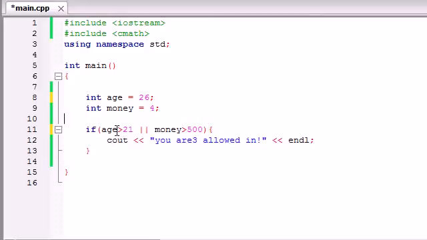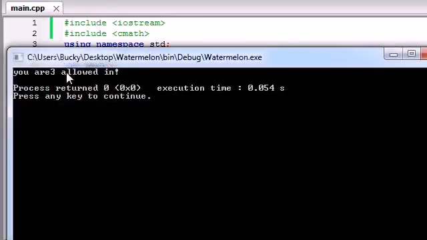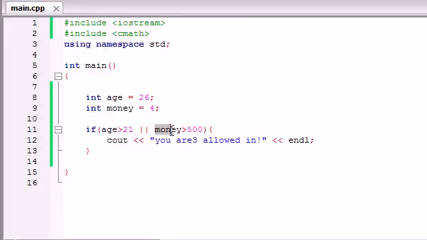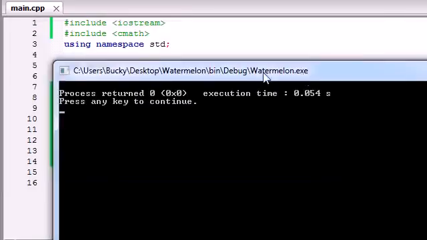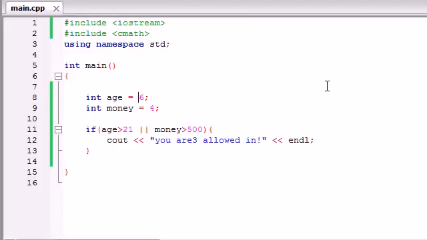So check this out. We passed this test as true, 26 is greater than 21, but we don't have more than $500, so this is going to be false. So true and false. So we run it, and it allows us in even though one of these was false. But if both of these were false, say we were only 6 years old, it wouldn't allow us in. So anyways, what you have to remember is this: with the AND logical operator, both the tests have to be true. With the OR logical operator, one of the tests has to be true.